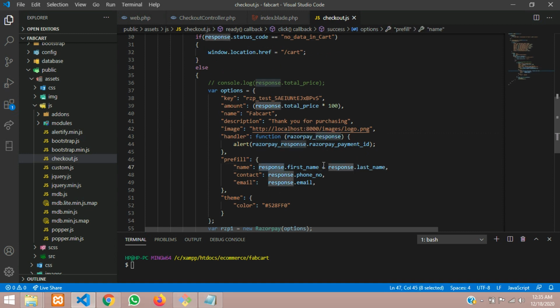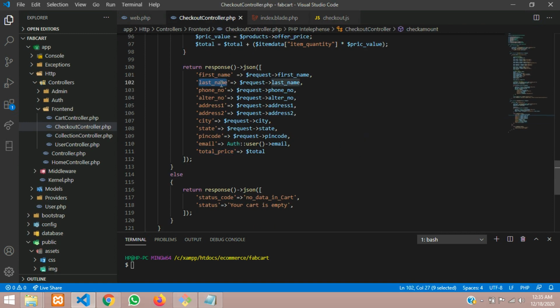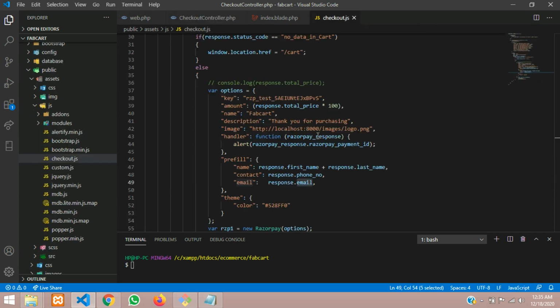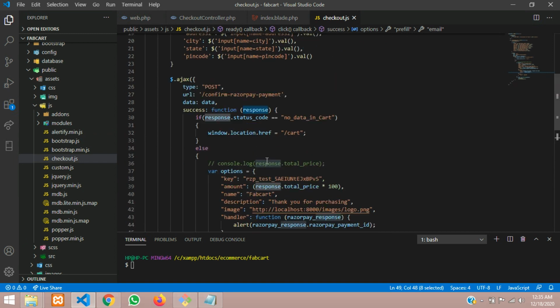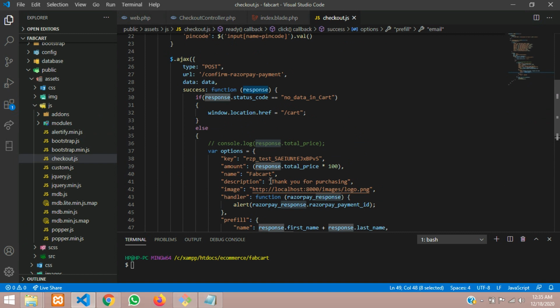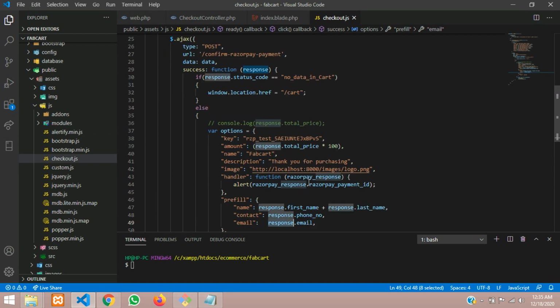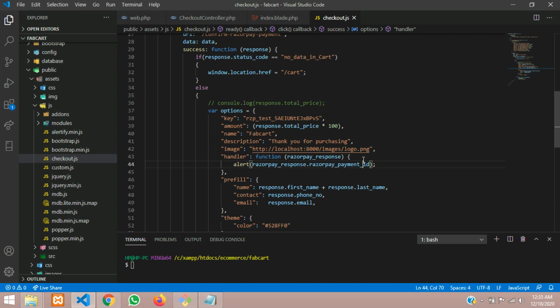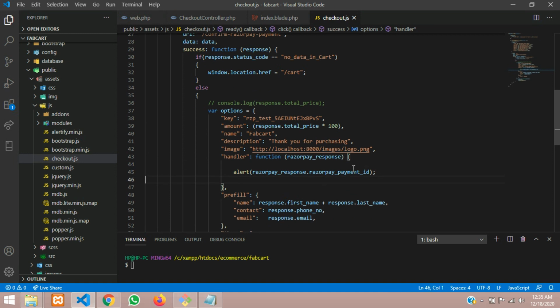So before that, this response of first name, response of last name. So we are getting response of phone number and email, which is from this checkout controller over here. First name, last name, phone number, and your email, which we have pasted, that authenticated user email. So that thing we are getting with the help of response. So this response, not your option of a Razorpay response. Okay, over here. So now what we have to do is that when we click, that total price should come in a Razorpay format. So after that you have to work inside this handler to store your record.